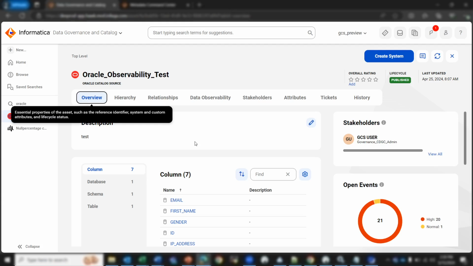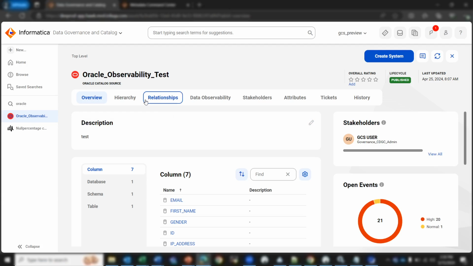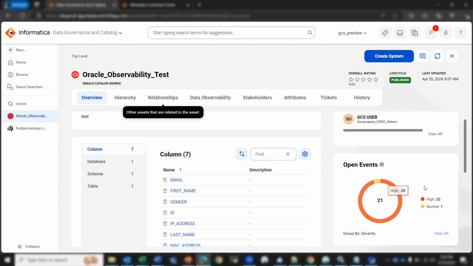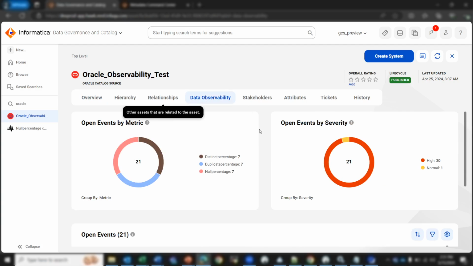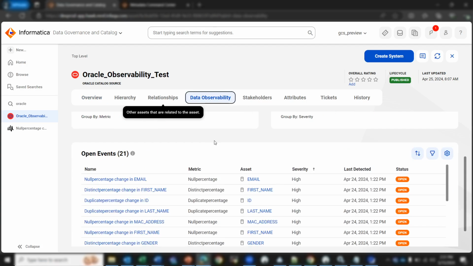After the data observability job is successfully run, you can navigate to the resource overview page, and on the right side, you can view the total number of open events. These events are grouped by severity, and currently we have two groups, which are normal and high. You can either click view all or the data observability pane to view all the open events.